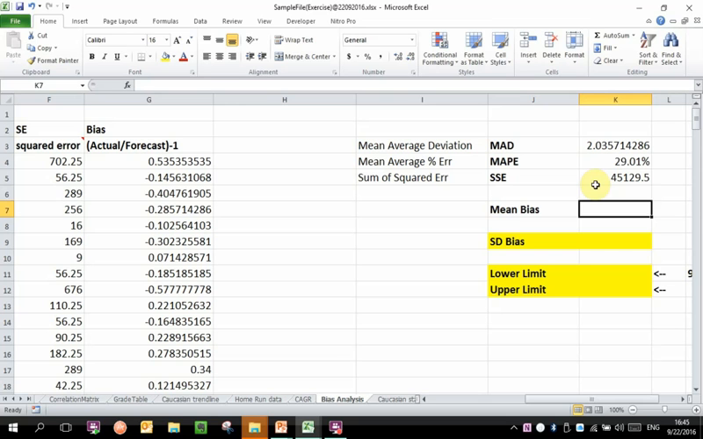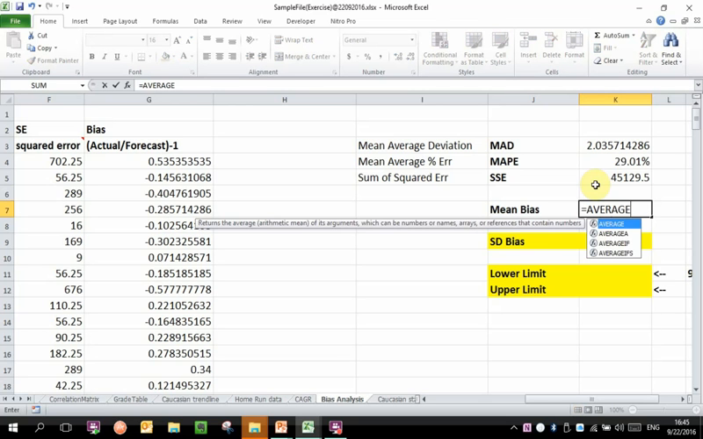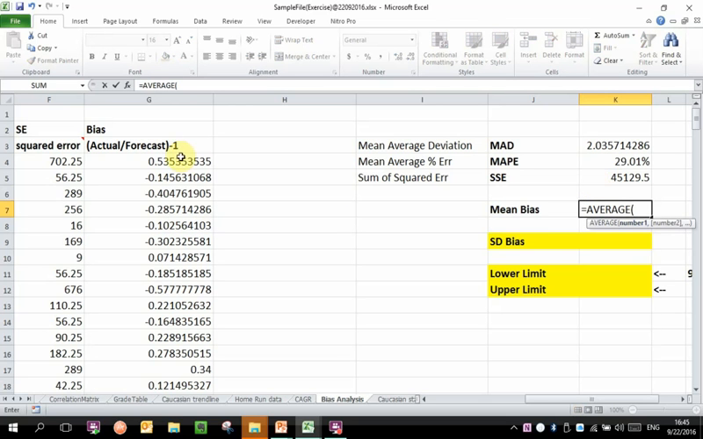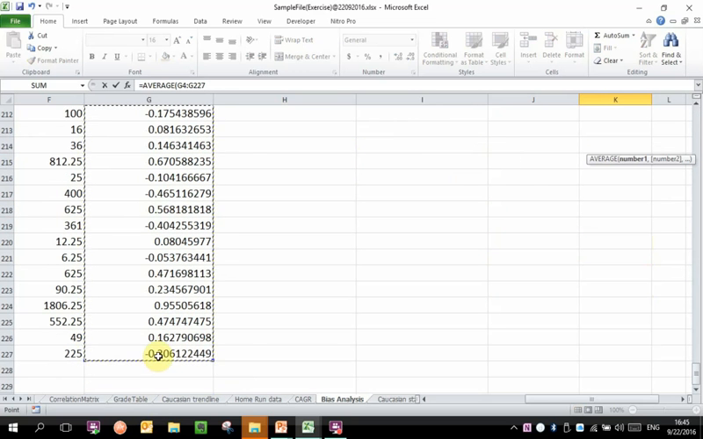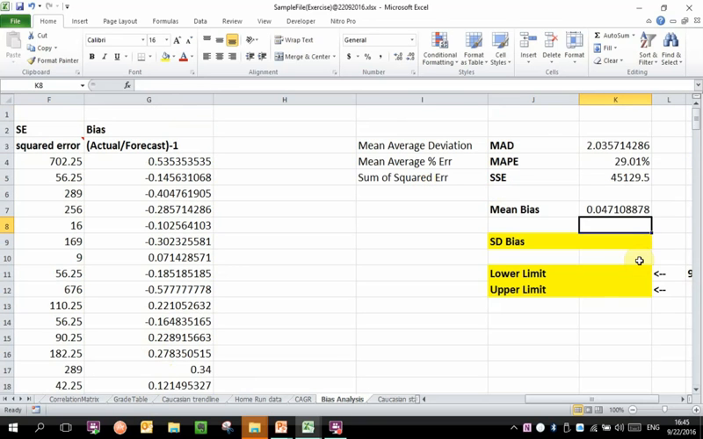Mean bias, very simple. Use the formula to calculate the bias. See what happened. The mean bias is very close to zero. What does it mean? It means, if we put a line, let me show you. I would like to draw something first.